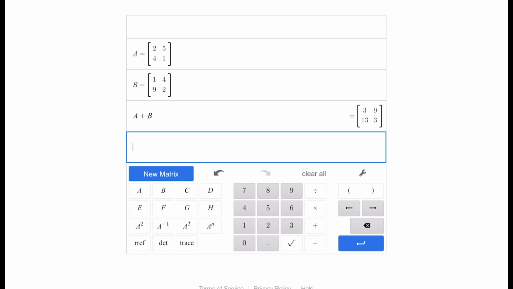So that works. Now let's take A minus B, enter, and then that is going to be 1, 1 in the top row, minus 5, minus 2 in the bottom row. So that's just the difference. Very powerful software.